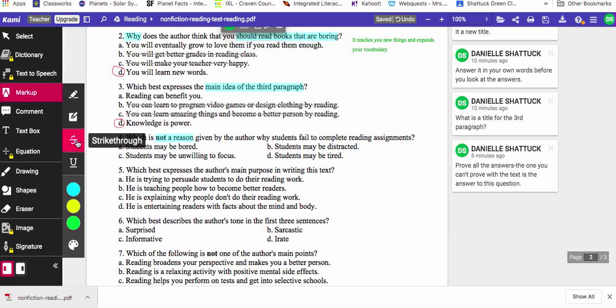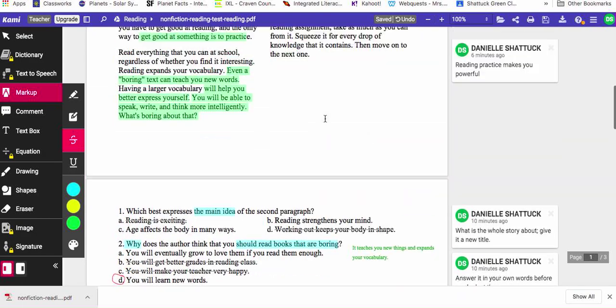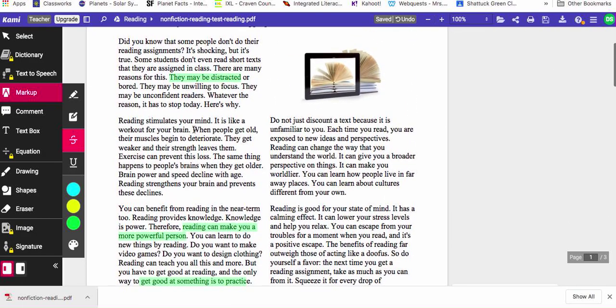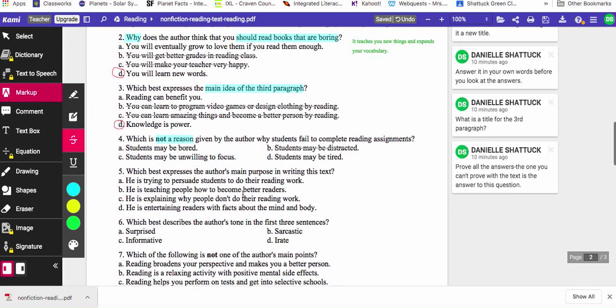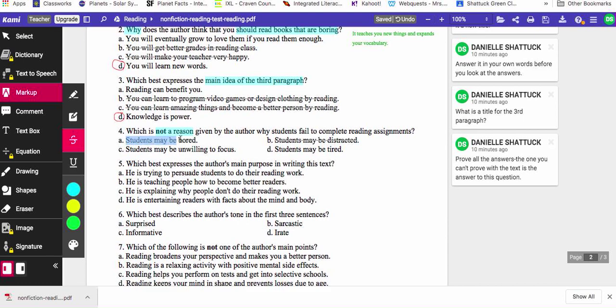Remember, I'm looking for the one that we cannot prove, not a reason. So it already said they may be distracted. I'm going to mark it off. Let's go back. Or bored. So we keep going and they have the word bored. Well, that was on there too. I can prove that they may be bored. So I'm going to cross that out.